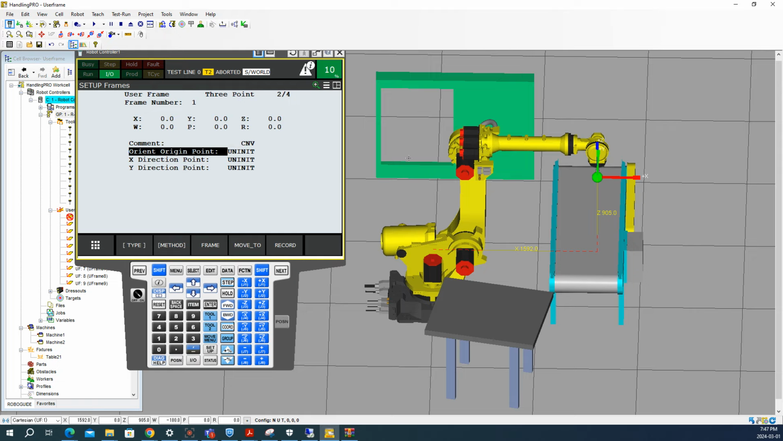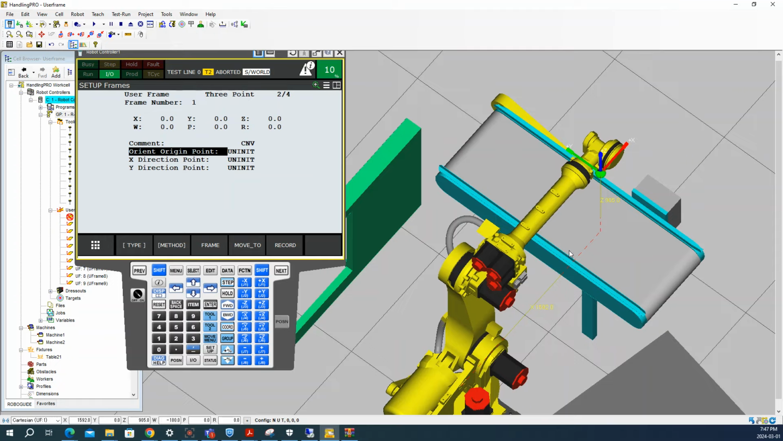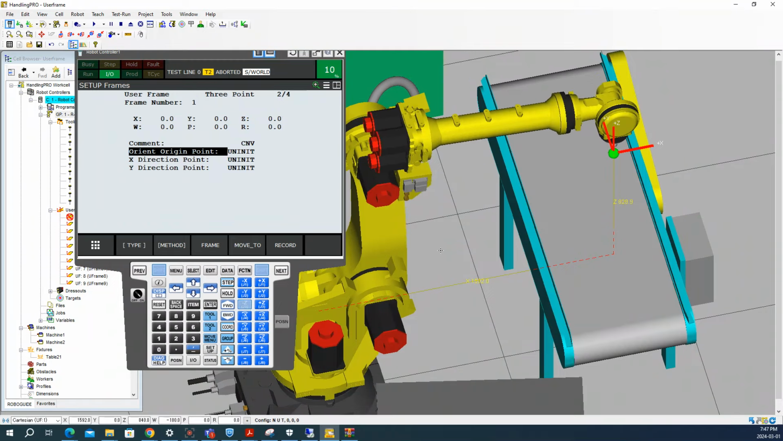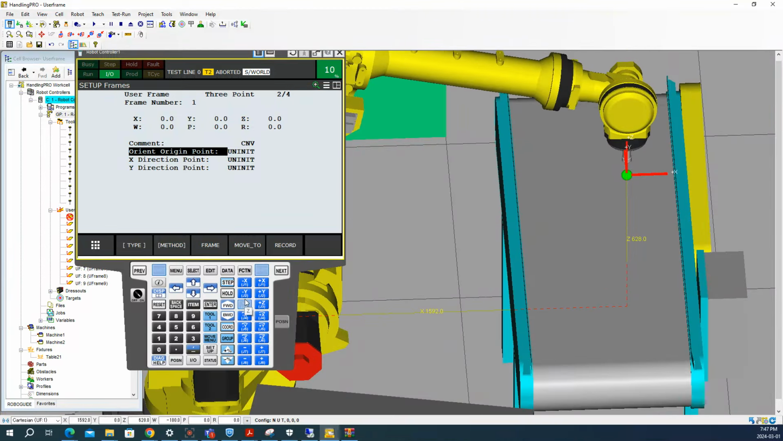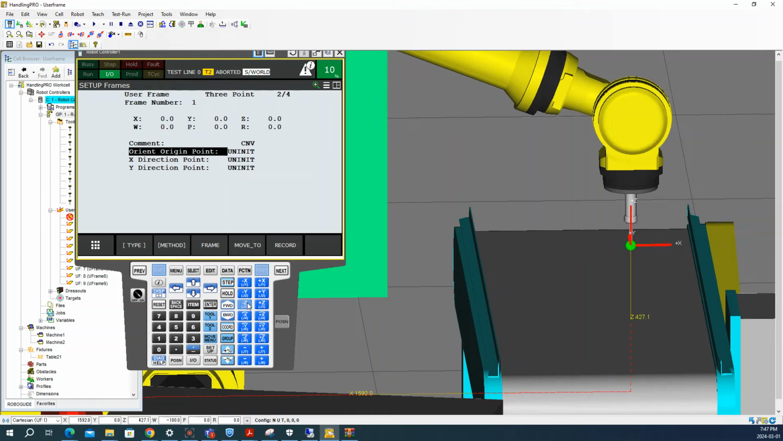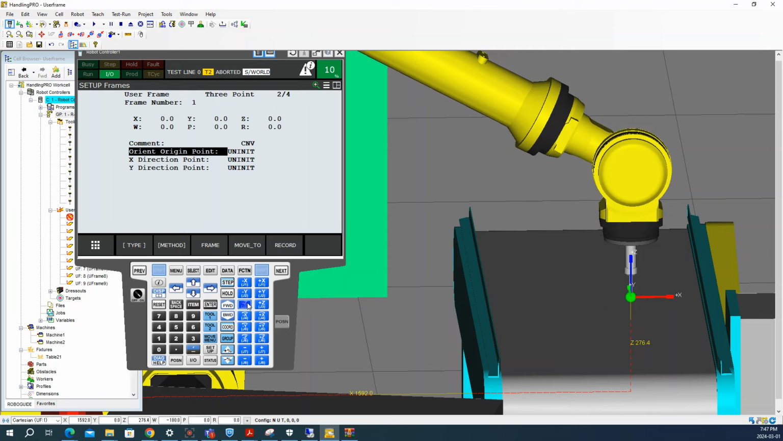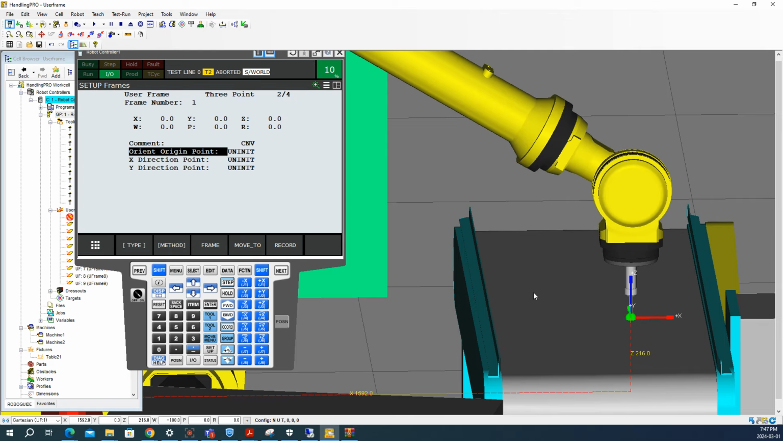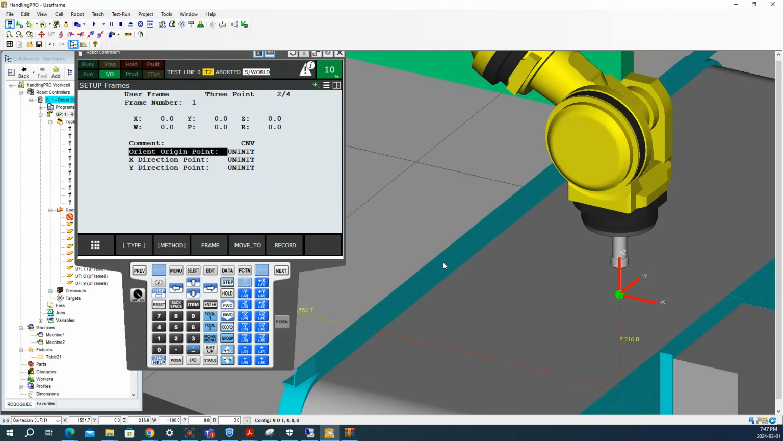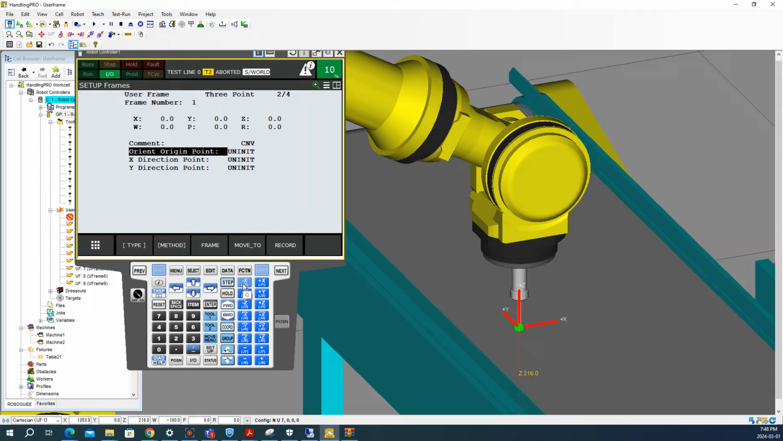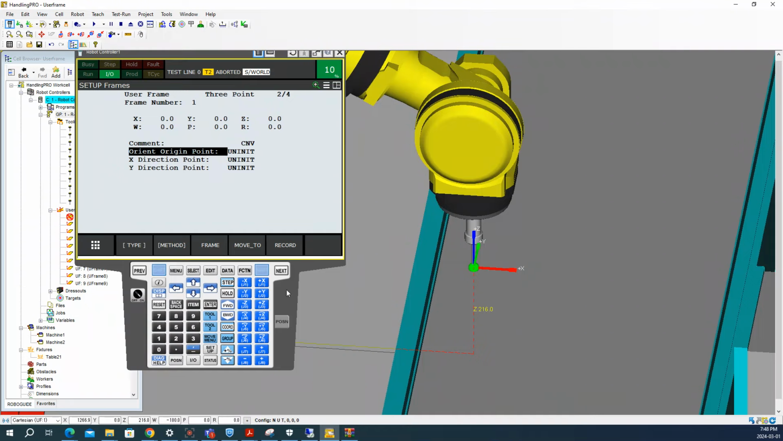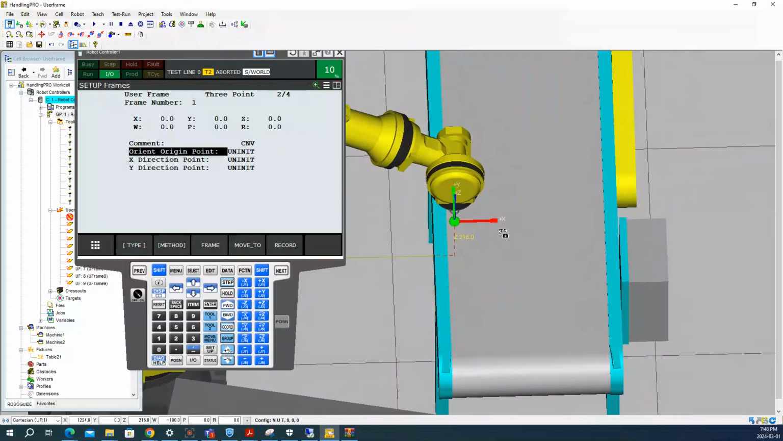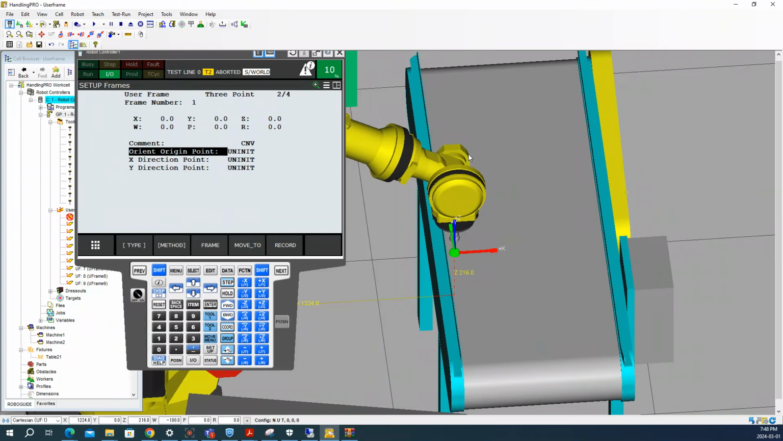So we should teach our origin point. I don't know, it can be there. Just to make it easy, I will put it there. So I will go slowly. I crashed the conveyor. So we're gonna move in x direction. I want my origin point to be there. My plane will look like this zone.